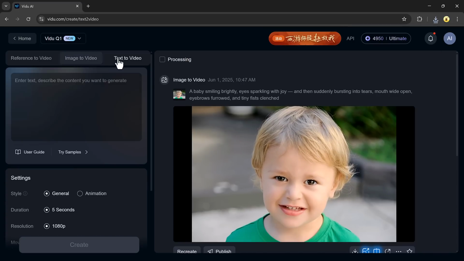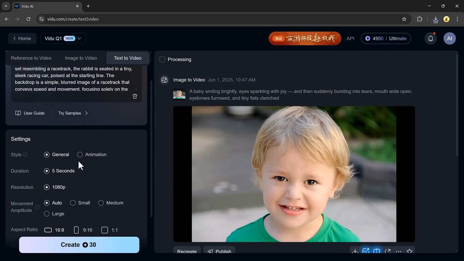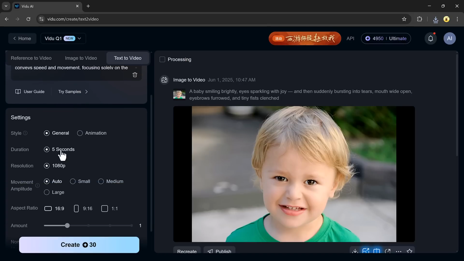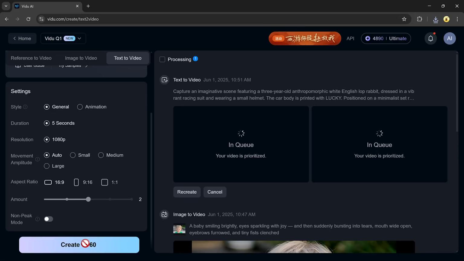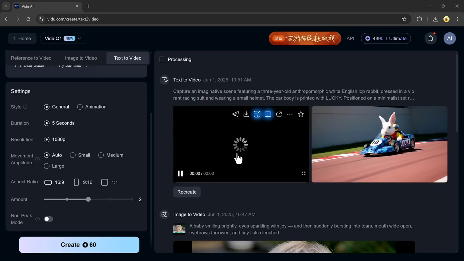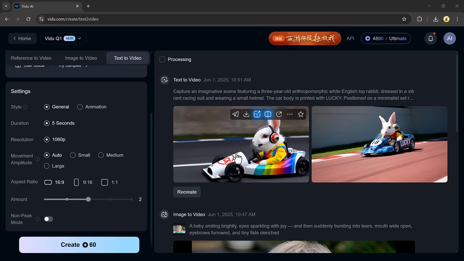Next, we have text to video, one of the simplest yet most impressive tools. Just type in your prompt. Select a visual style like general or animation, adjust the video duration, resolution, movement, and aspect ratio, then click create. In moments, Vidu transforms your text into a fully rendered cinematic video. It's amazing to see detailed visuals created from nothing more than a line of text.